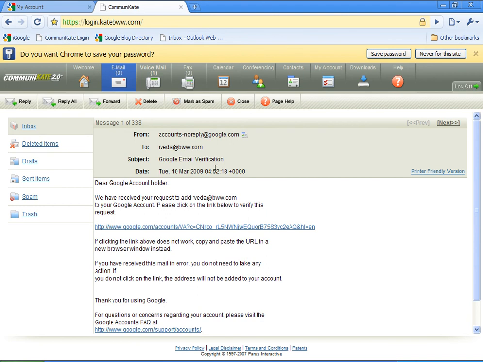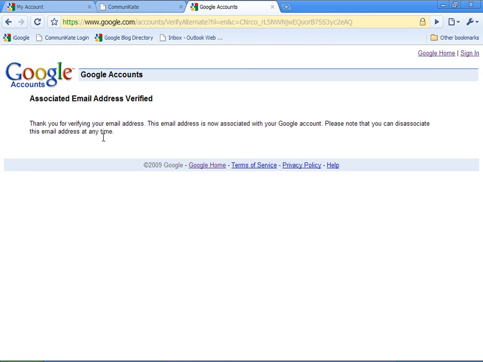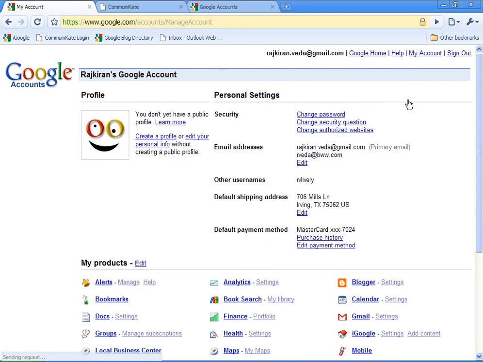It's asking you to verify your Google email address. So I just go ahead and click on this, and it's going to ask me to log in once again into my Gmail account, and that's it. It says email address verified. If I go to my previous account page, I will see that I have my bww.com email account, or whatever email account I currently get my email at, as a secondary address to my account.